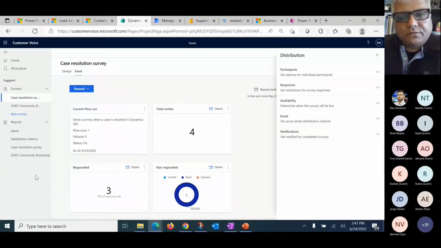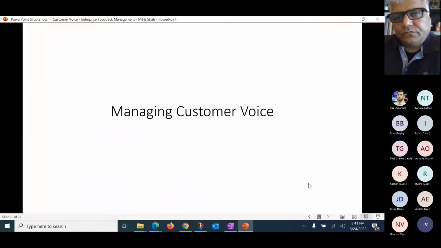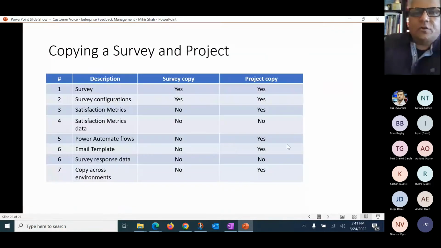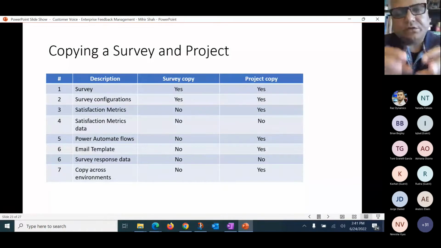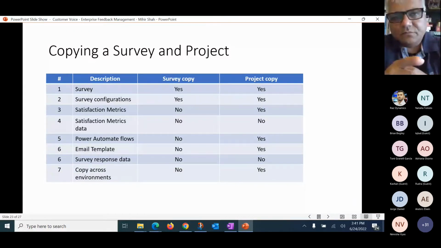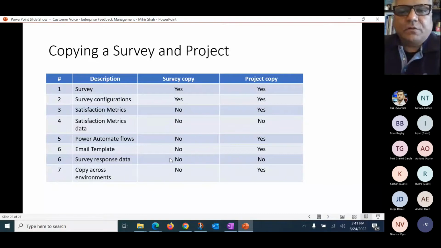So we talked about survey responses. I will go forward. So, managing customer voice, right? Copying a survey and copying a project. We talked about moving a survey, having a survey or a project linked to your demo, dev, QA, production environments. Now, you can copy a project or a survey from the dev environment to QA, QA to prod, or any of that. But if you copy just the survey, only the survey and survey configurations get copied. All of this other data that you have there may or may not get copied, right?